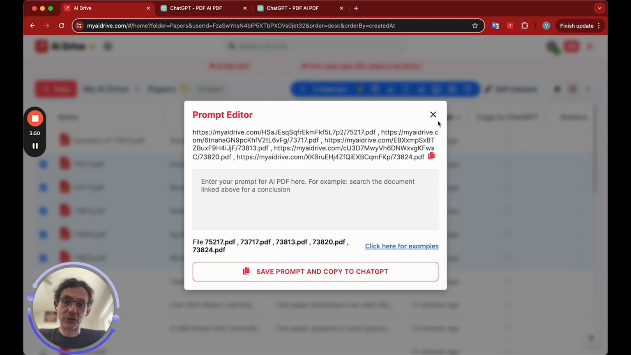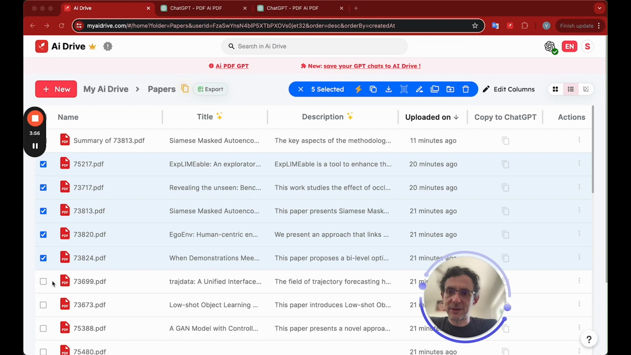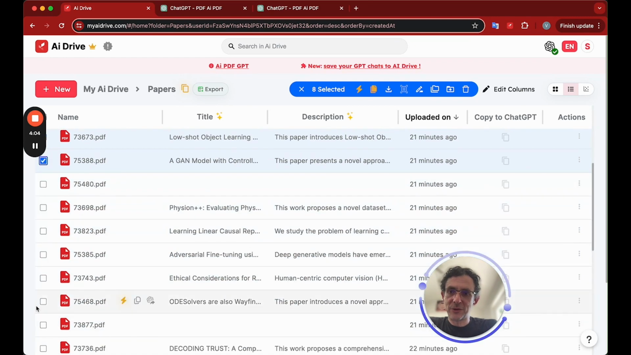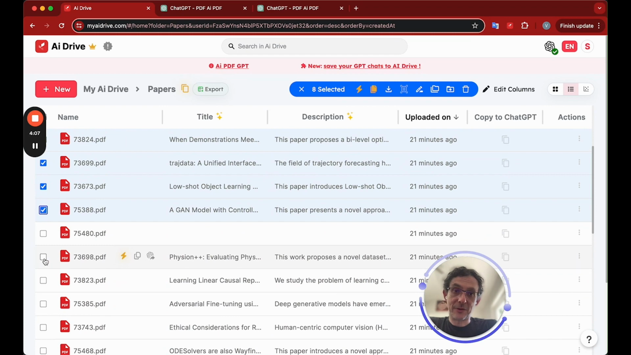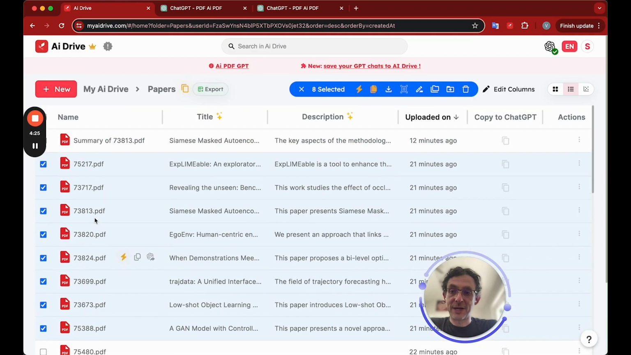Beyond that, you're going to use folder search, which I'm going to show. So if we try to select the 6th file, you're going to see that there is a limit, where that option doesn't become available anymore, right? So you see now after that it becomes the gold icon, and then if you click, it says pro users can chat with multiple files via folder links, right? So that's what you can do. And I'm going to show you how to do that using the folder search. So if you want to talk to more than those 5 files, you want to use the folder link.